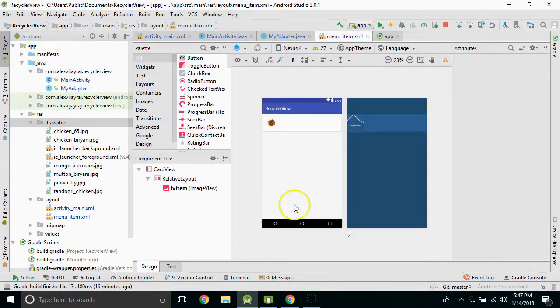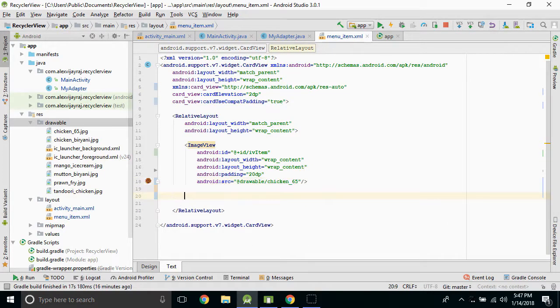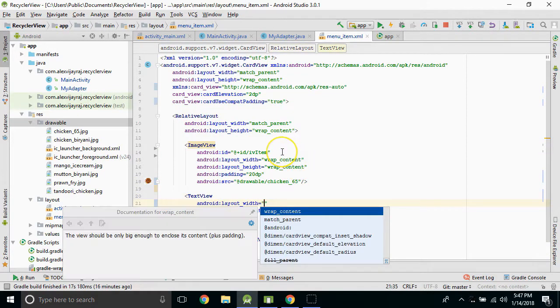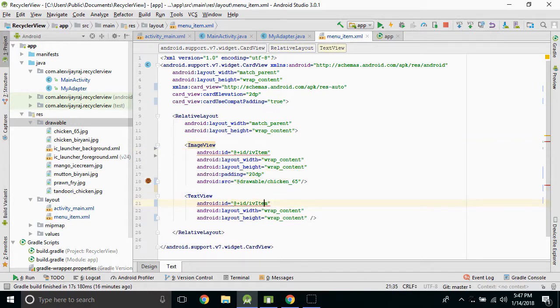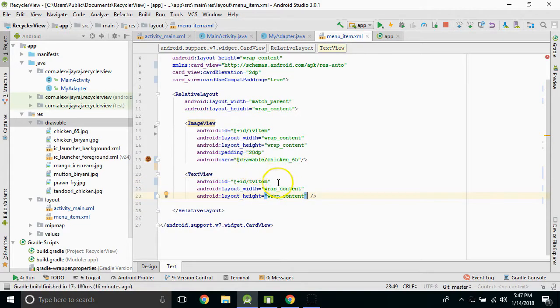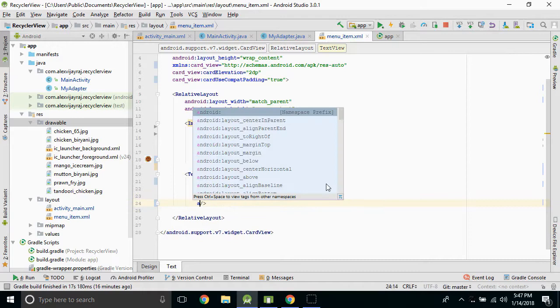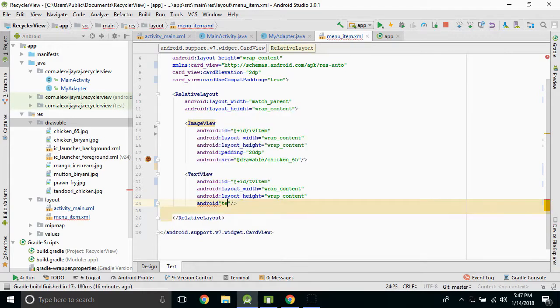So let's see how this looks inside our CardView. Can you see the shadow that is displayed? And there's our image that is displayed. Now create another field called TextView, and the width and the height are going to be wrap content, and for the ID I'm going to just copy paste it and say tv_item, and for testing purposes let's give this a text, and I'm going to say chicken 65, and we need to add padding for this as well.